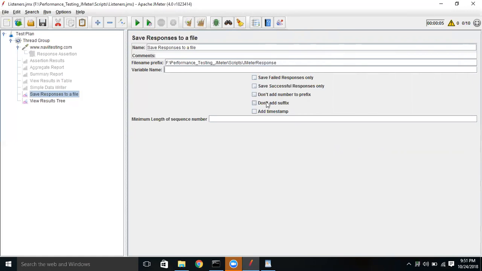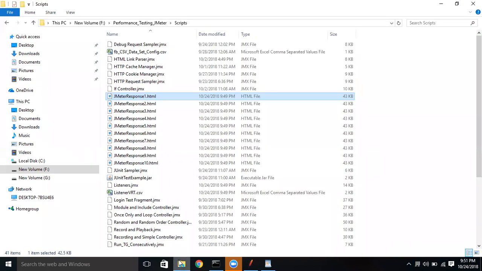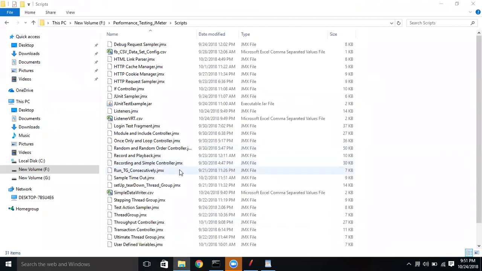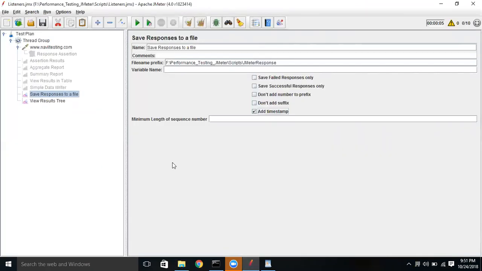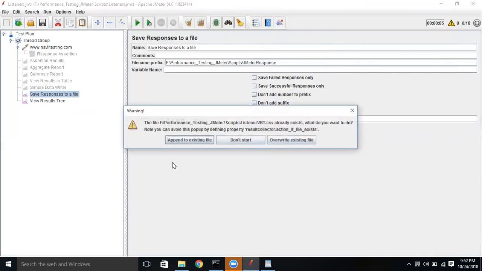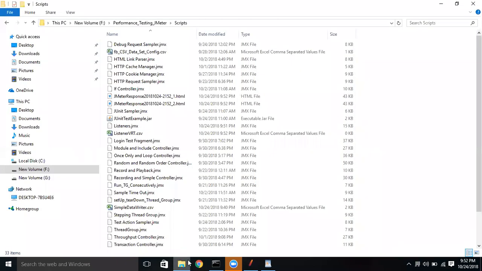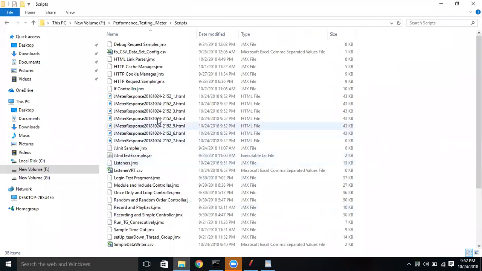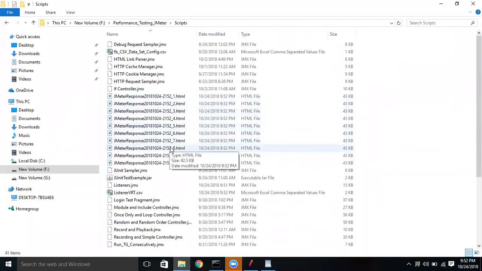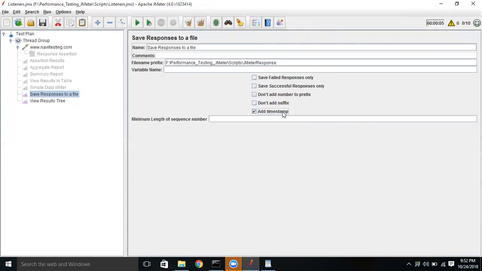So, don't add suffix, add timestamps. For example, if you're using timestamp, let me delete all these files. Now again, Control S, Control E, Control R, I'm overwriting the existing file. Now again, let's look at it. See here, the timestamp. As we have selected add timestamp, it is adding the timestamp to this prefix.